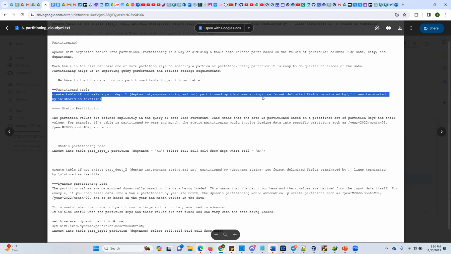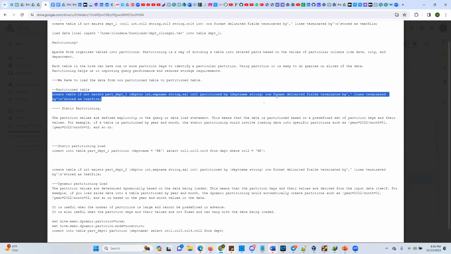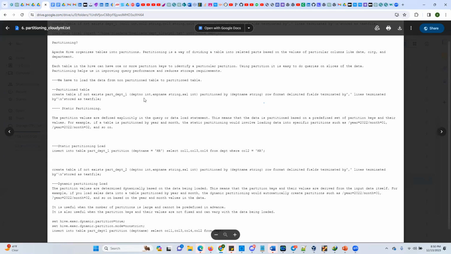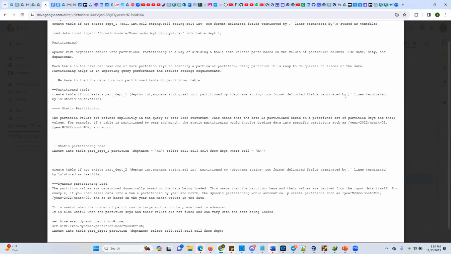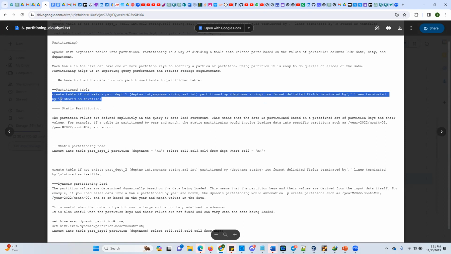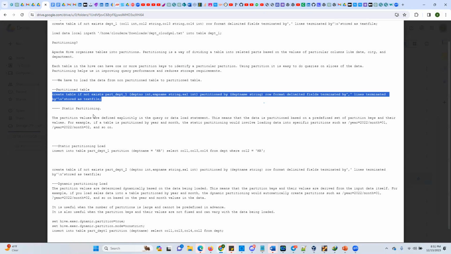Whenever we create a table in Hive, row format delimited, fields terminated by comma, and lines terminated by \n. So what does this mean? Whatever data I'm giving to Hive as a file, that data is comma delimited data. So I'm creating a table, a partition table I'm creating.